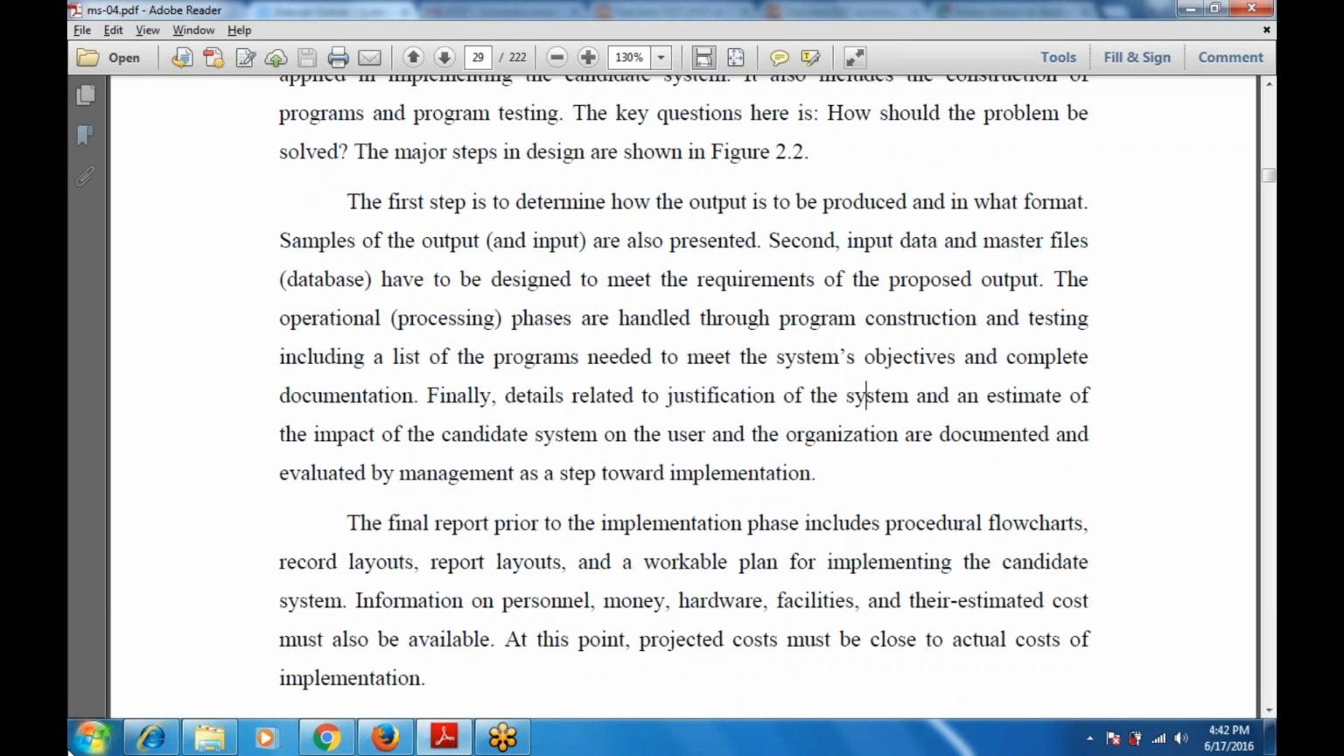So this is before the implementation phase, and it includes the flowcharts, record layout, report layout, and a workable plan for implementing the candidate system. That is, how to implement the system onto the user's desk, represented either using the flowchart, the record layout, the report layout, a workable plan, and so on. And there is information on the personnel, money, hardware, facilities, and their estimated cost must also be available. At this point, projected cost must be close to the actual cost of the implementation.